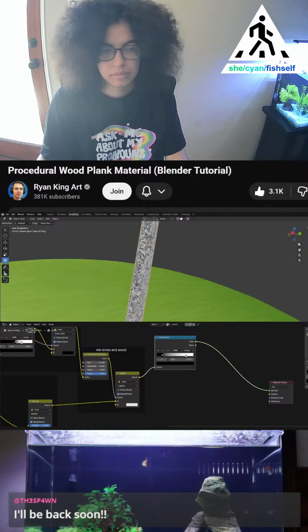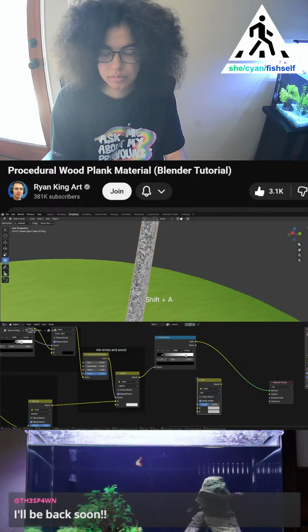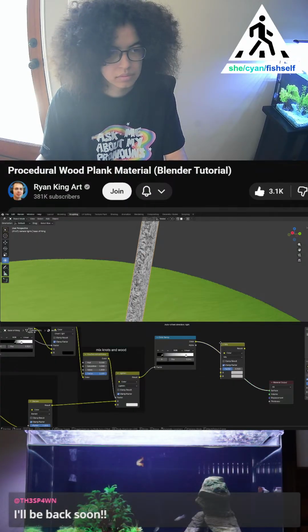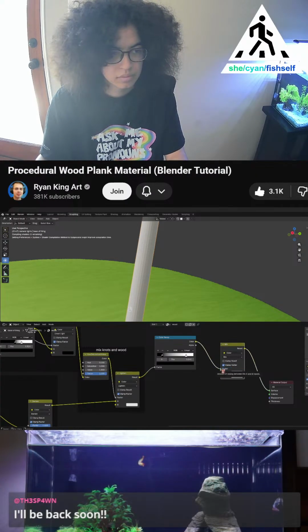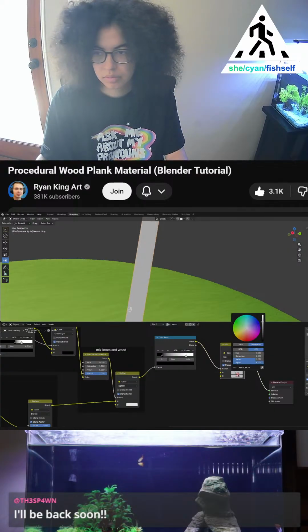And we can put the color here from the color ramp into the factor. So now these whiter and darker values will determine what parts are color A and what parts are color B. So for color A here, I'm going to make this kind of like a light tannish peachy color. And then for color B here, this is going to be kind of like an orangey color, and I'll make it darker so it looks more like wood.